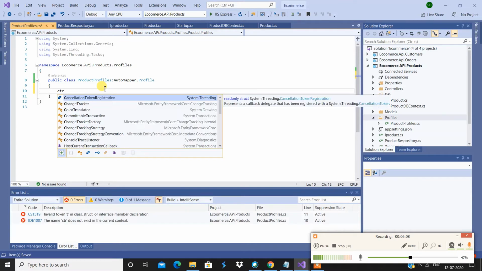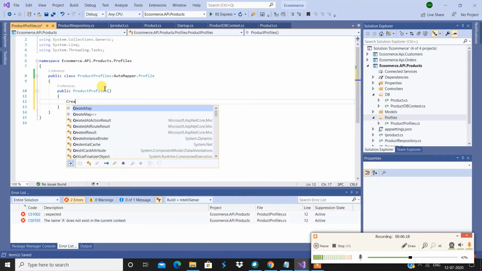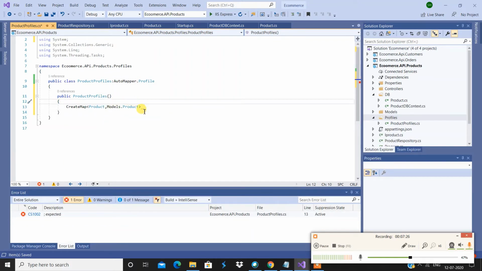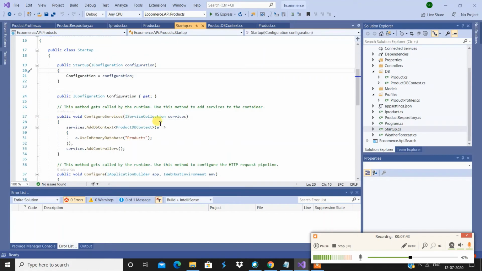All right, so now here let's create a constructor. In the constructor I'm gonna say create map. So now we have created a mapping between db.product and models.product, right? So now in the startup class, we're gonna make some small changes.